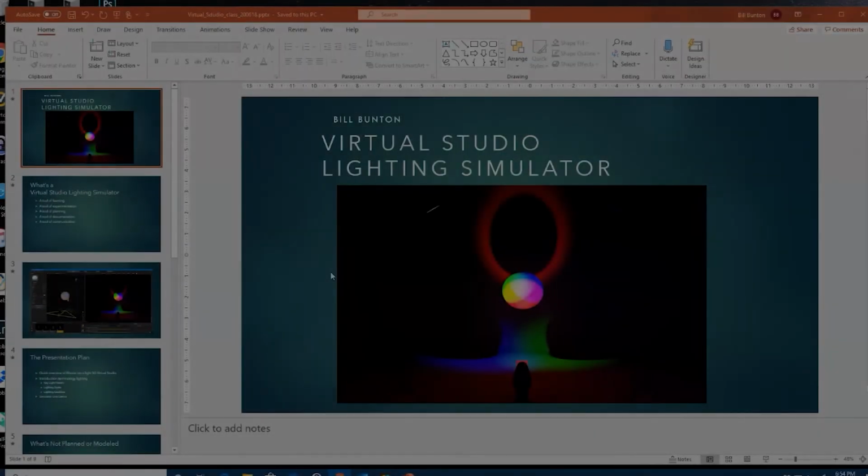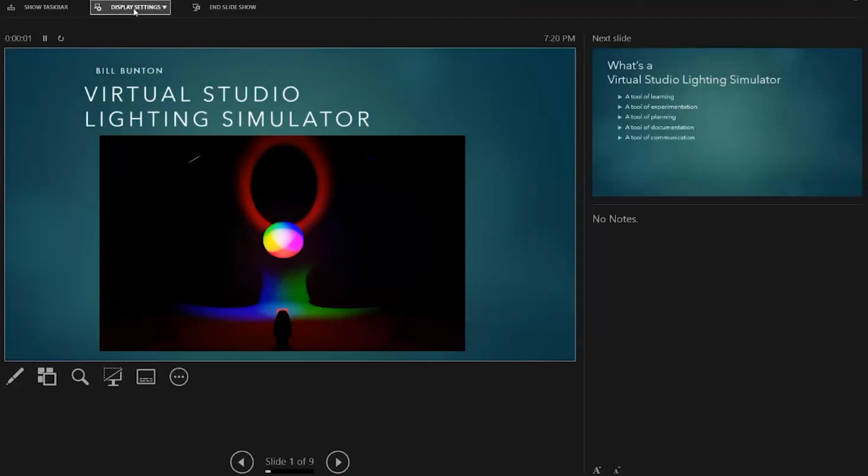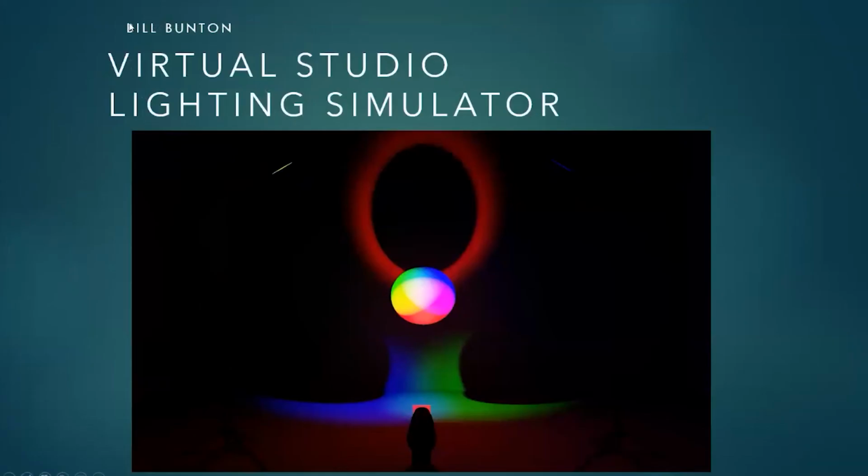If I can share my screen and get PowerPoint to open up. I've never solved this coming up on the wrong screen with PowerPoint. But what we're going to talk about is a virtual studio and lighting simulation. And there we go.